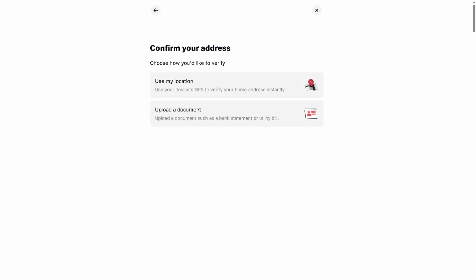And before you upload anything, make sure your documents meet Deriv's requirements. So you can choose how you would like to verify. You can use your device's GPS to verify your home address instantly, or upload a document such as a bank statement or utility bill.